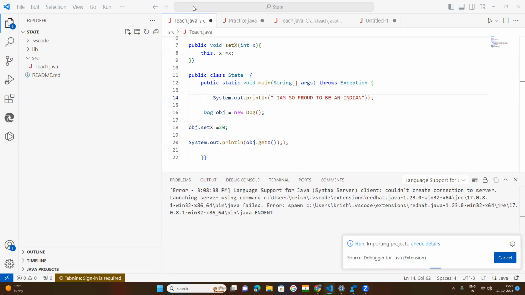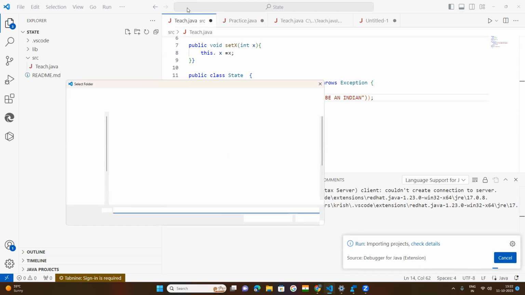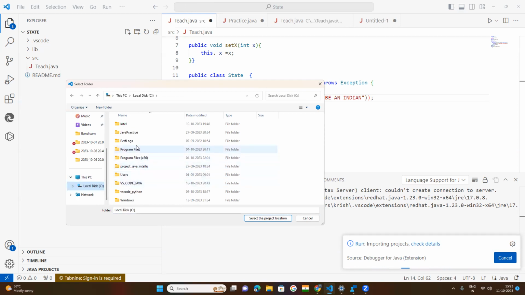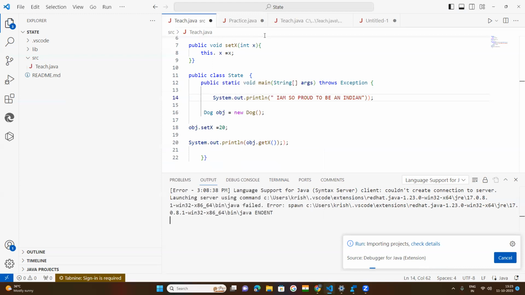I think it has taken some more time to open. So go to your C drive or E drive, anywhere. Here I have created a folder. You select that folder.